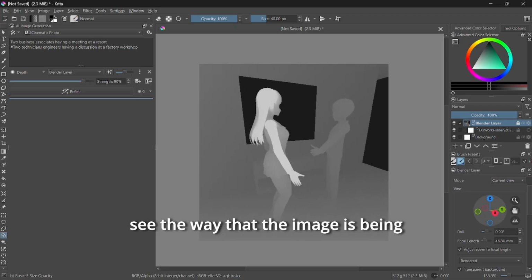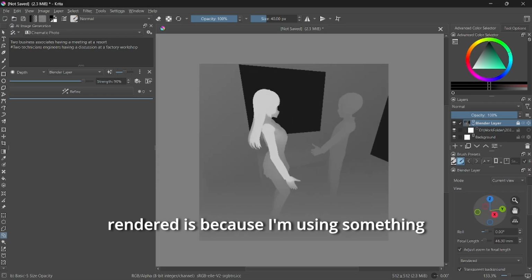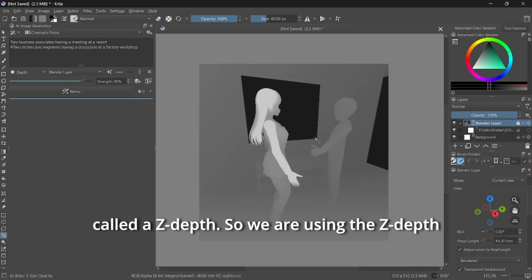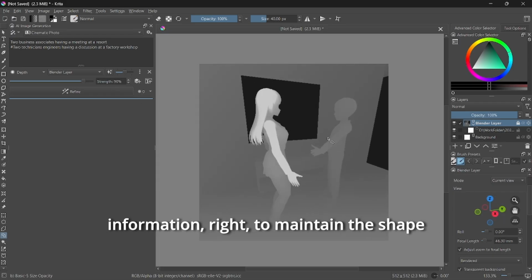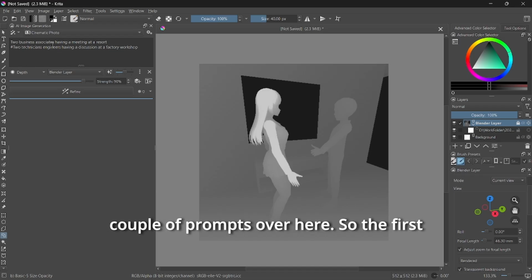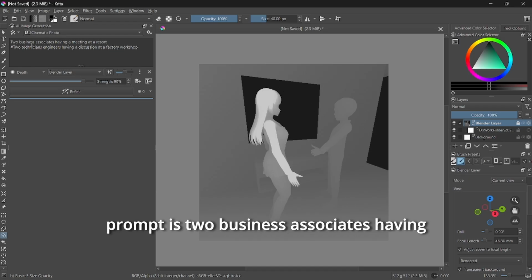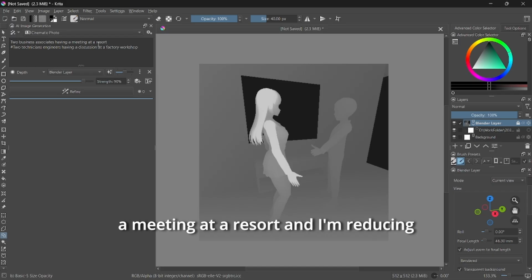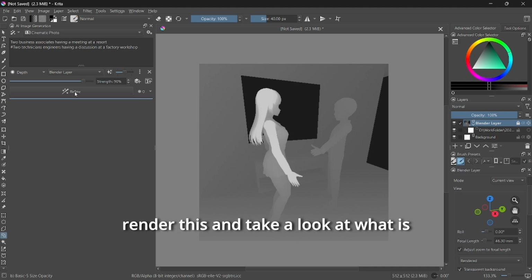and over here you can see the way that the image is being rendered is because I'm using something called a Z-depth. So we are using the Z-depth information, right, to maintain the shape and layout of this image. So we have a couple of prompts over here. So the first prompt is two business associates having a meeting at a resort, and I'm reducing the strength to be at 90%. So let's just render this and take a look at what is the result.